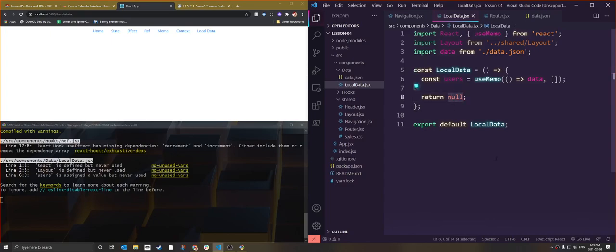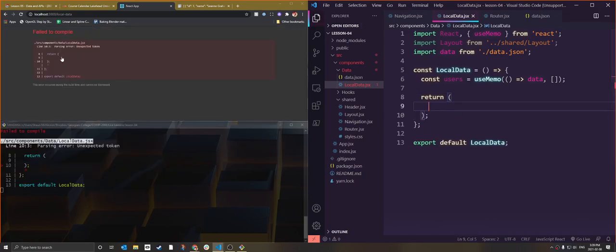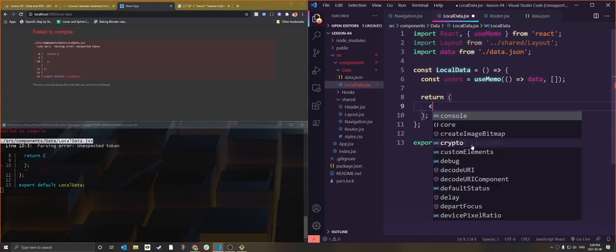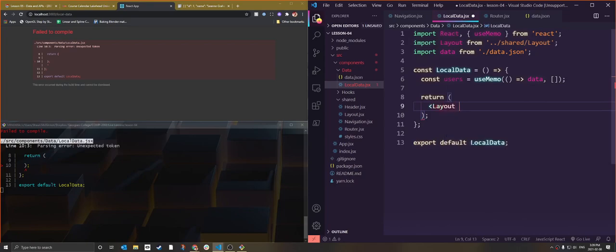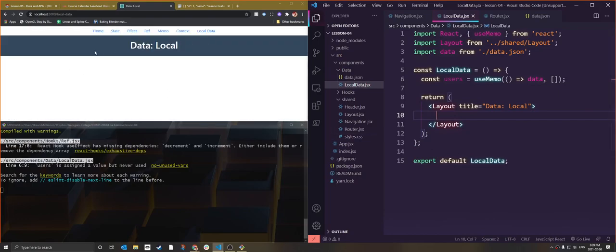So the next thing we want to do is build our view so that we can see this. We're going to have an error right now because we're not returning anything in the way of JSX, but we're going to return our layout with the title equal to data local. And then that should fix it. So now we can see data local up here as our title. This component, by the way, is just a custom component that I created. You're welcome to take a look at it and dissect it if you want to.